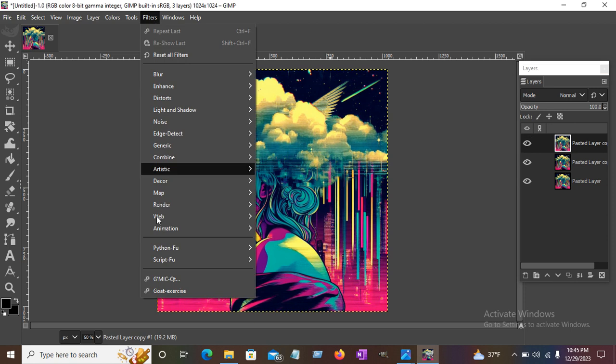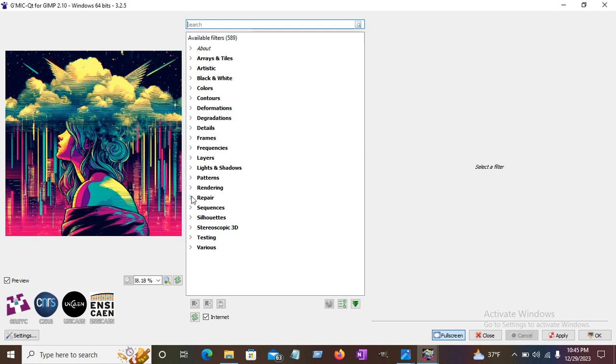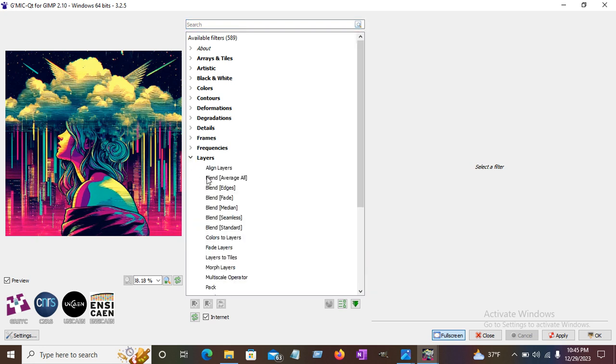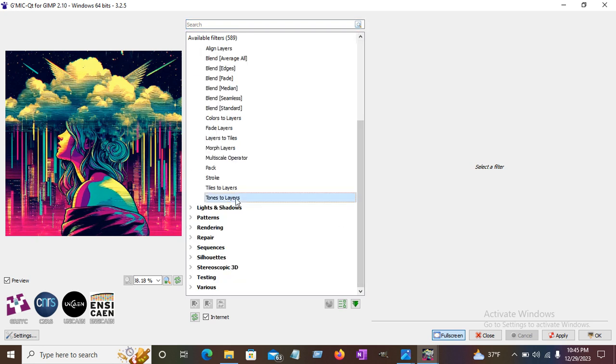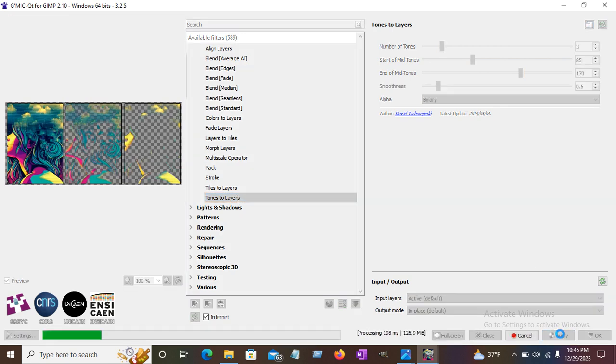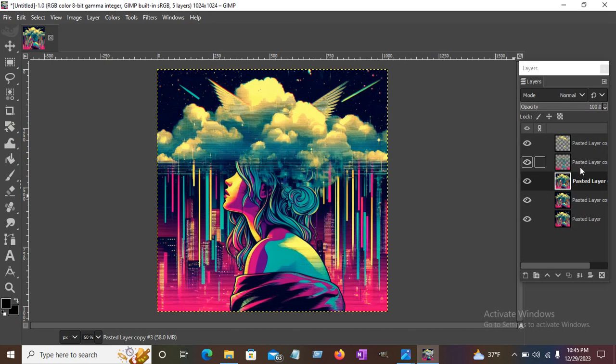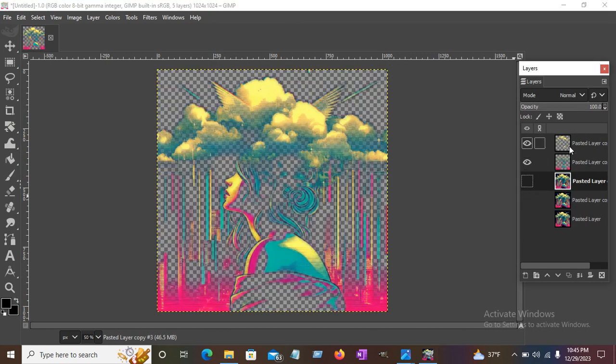Go to Filters, go to GIMP, and what we're doing is we're going to separate the tones of this picture into layers. So it'll separate those, and then we will color those. So you're going to go here to Layers, and it's the very last option, Tones to Layers, and then hit Apply. OK, when it's done, that'll close that part. Now you see we have these 2 layers. Go ahead and turn off your 3 regular layer copies so that you see what you're working with.